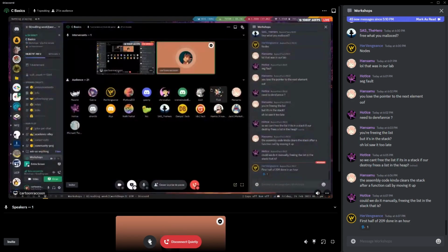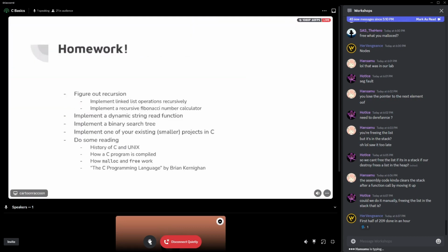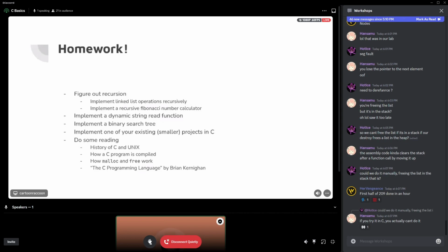Sorry, hold on. Okay, so homework. You guys don't have to do this. This is just if you're interested and want to learn more. Figure out how to do recursion. Take my linked list and implement its operations recursively. Implement a Fibonacci number calculator recursively. You've done it in Python, you can do it in C.